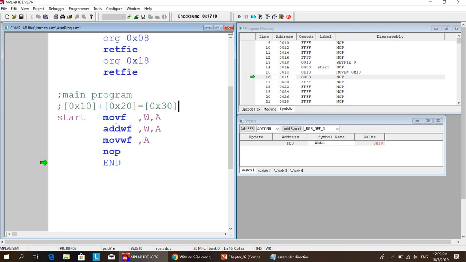Are you all able to see? So how do we normally write? Okay, we move any one of these contents to the working register, and then we add to which file register? 20. Then we can store the answer at the working register and we can move it finally to hex 30. This is how we usually write it, right?